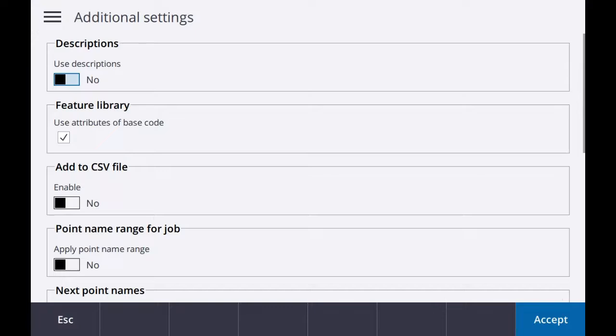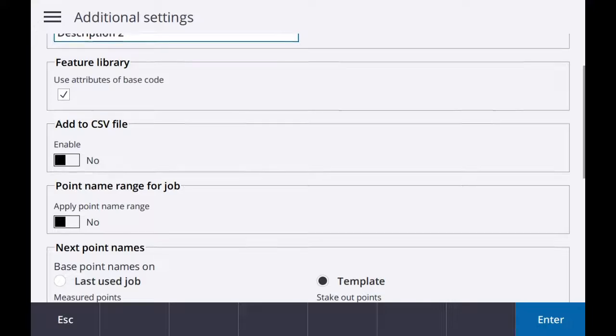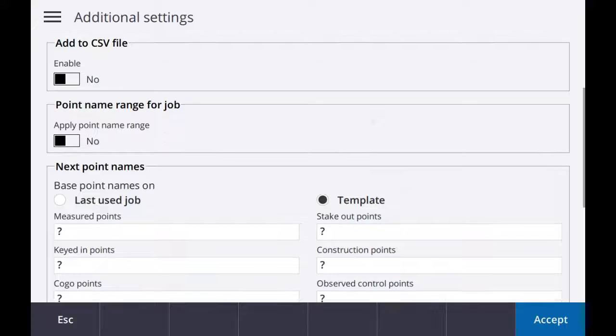Additional settings. Again, we can get really nitty-gritty on this. The one I like to show off here is use descriptions. Now, most surveyors like point, northing, easting, elevation, and code, but sometimes environmental engineers or arborists need to add additional information into the data collector. So their code would be, say, tree. We want to know how wide the tree is. We could say it's an 18-inch diameter for description 1. And what type of tree is it? Oh, it's a maple tree. So we can say that as description 2. Call it maple. Going to shut that off because we're surveyors and we're not going to use that today.